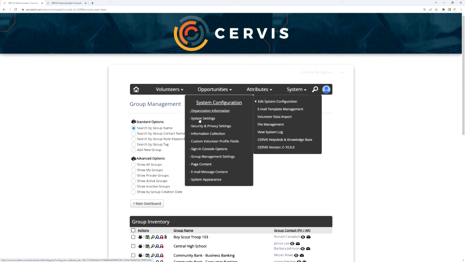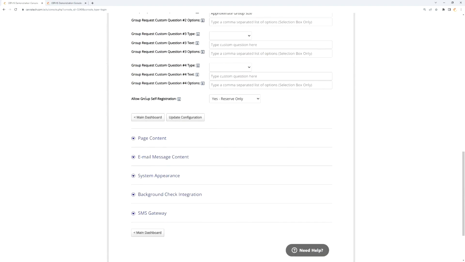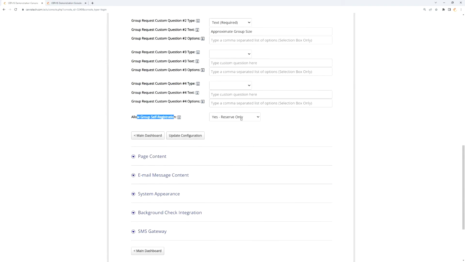So in the edit system configuration, in the group management settings, at the bottom of that section, we'll see allow group self-registration. The default for this is no, which means group contacts do not have permission to do bulk registrations or reservations, but you can give them permission to do one or the other. And there's really 4 other settings in here. So there's yes, reserve only, yes, register only, yes, create and register, and yes, create and reserve. The create and options would allow any volunteer in your system to both create a group and then also complete either a bulk registration or a reservation in one step.